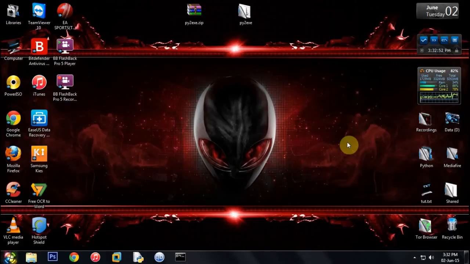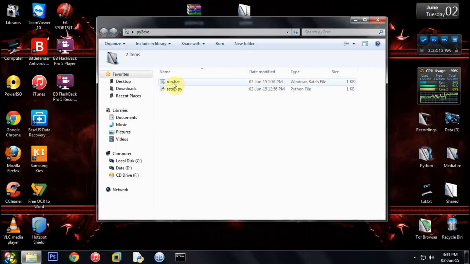So to make it easy, I've created a simple Python script and a Windows bat file which will help you to create an exe of a Python script in a very easy way. So all you have to do is download this py2exe zip file and extract its contents. So here in py2exe folder I have extracted its contents, and that's it, run.bat file and setup.py.